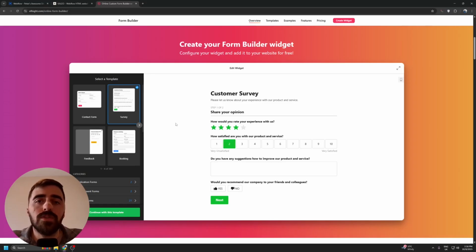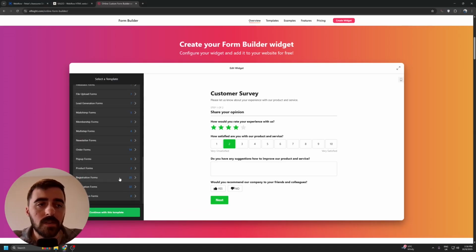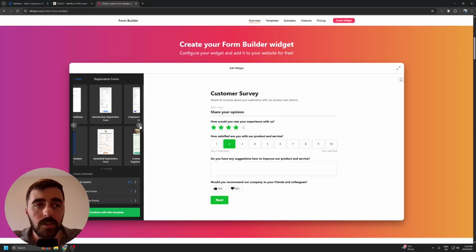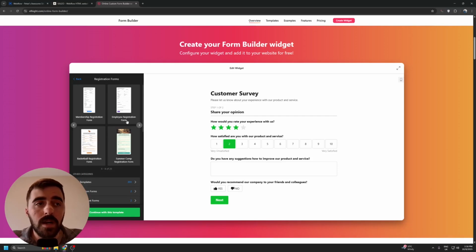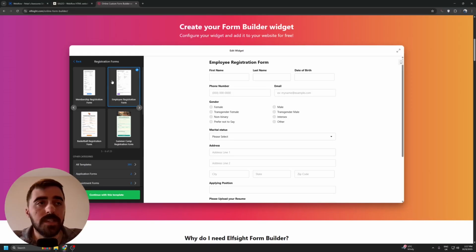Now, in our case, if you want to create a job application form, what I recommend you to do is to scroll all the way to the bottom until we find the registration forms category, and then go to the second page. Bear in mind that depending on when you're watching this video, this form might even be on the third page.